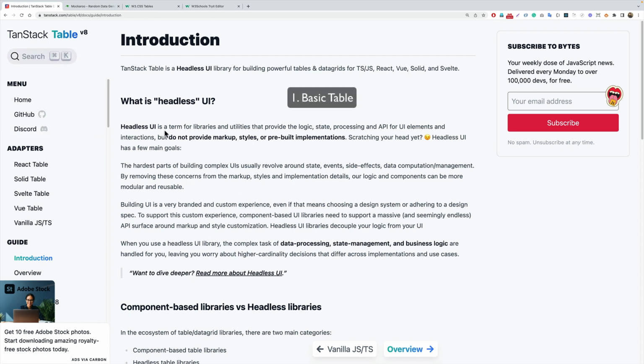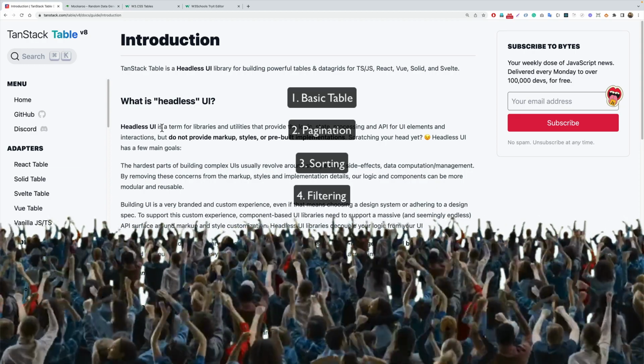We are going to do a very basic table that is simply displaying the records inside a table. And then we will also be implementing pagination as well as sorting inside the table. So without wasting any time, let's dive into our code.